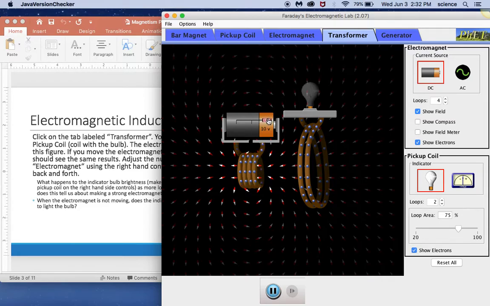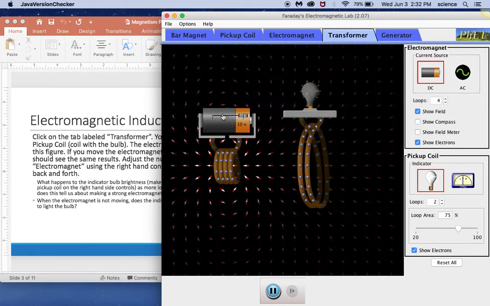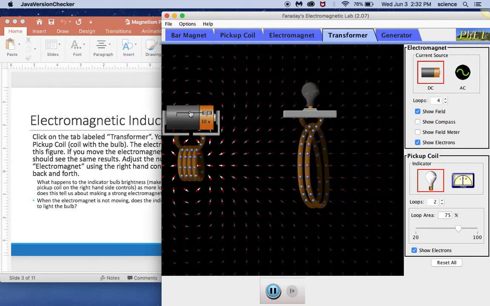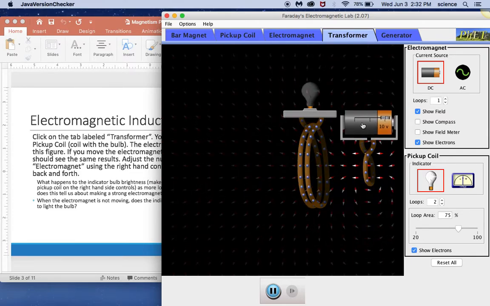If I change the number of coils on my electromagnet, right now there are 4 coils, let me move it back and forth again. I'll try to go at about the same speed, back and forth through the coil. If I change this down so that it only has 1 loop and I go back and forth, notice what happens to the indicator bulb.